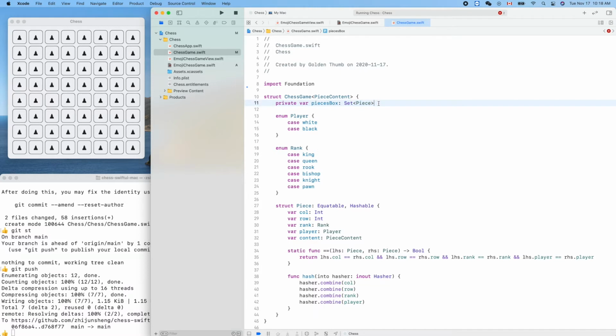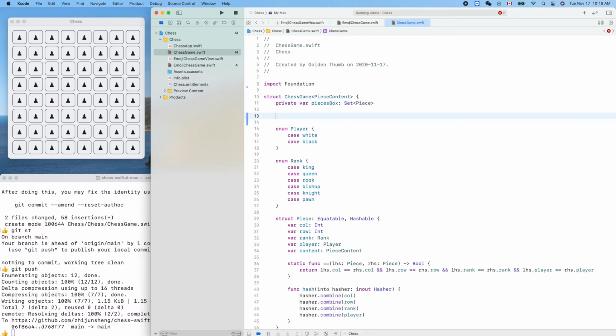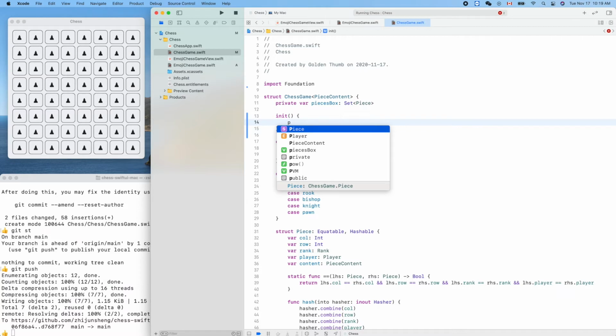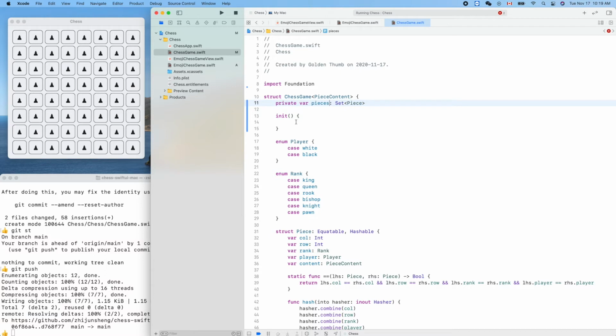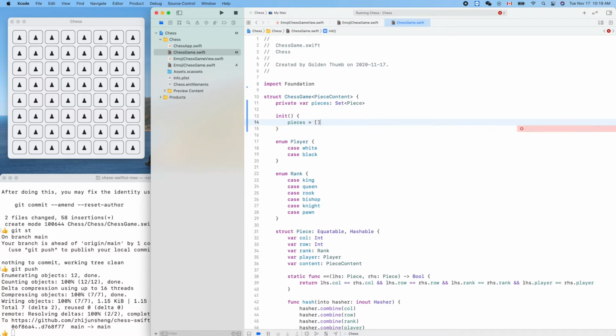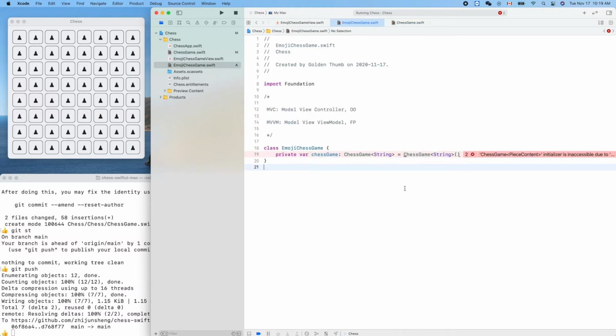So let's create an initializer here like that. Inside the initializer we can initialize our, let's not use this name, just use pieces, as I think it's good enough. So pieces equals an empty set. Now let's go back here. Does it still complain? Command B. Oh, it's okay.